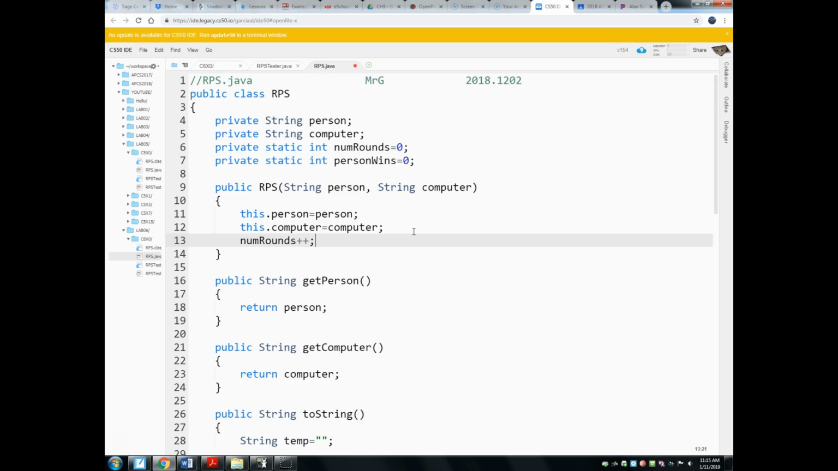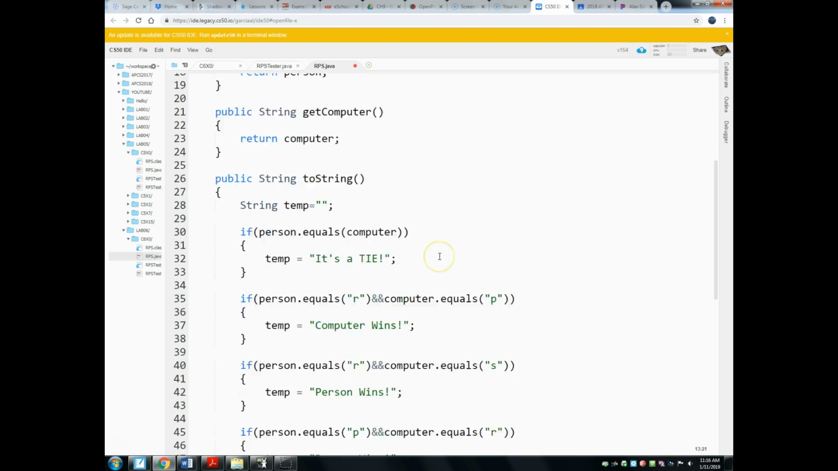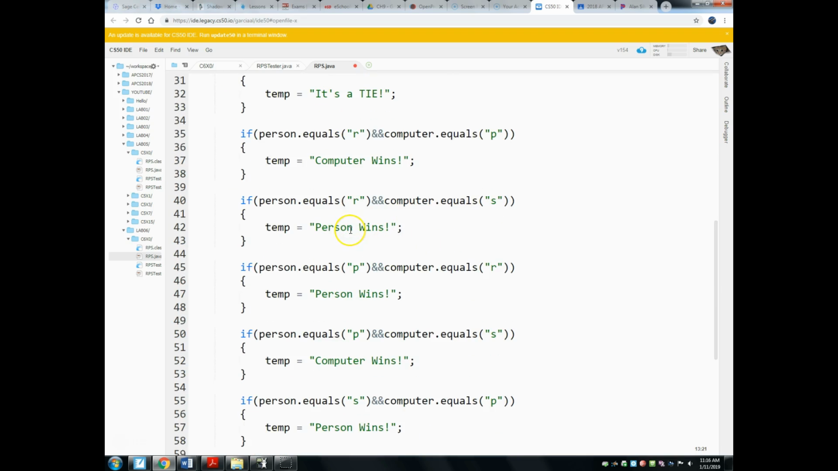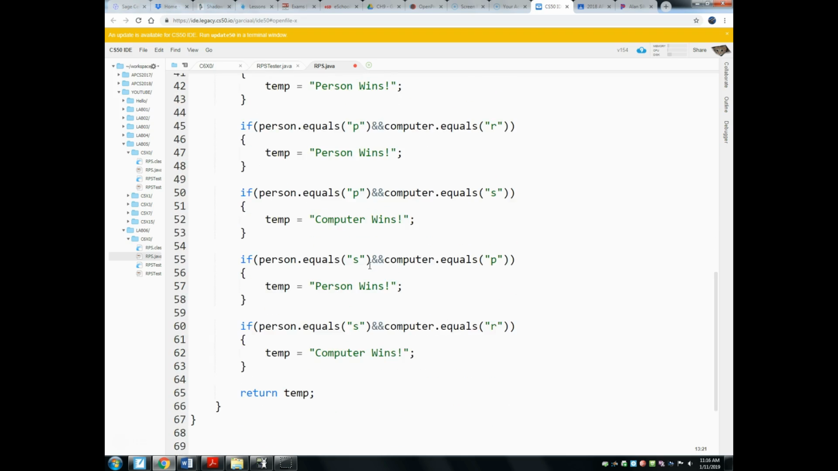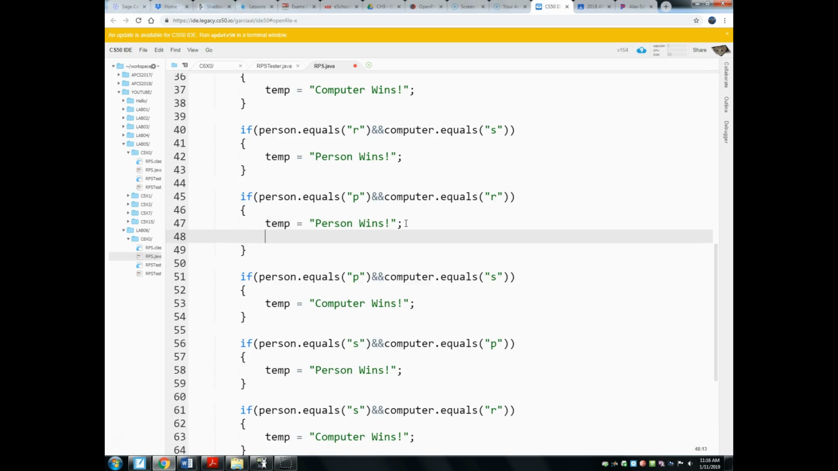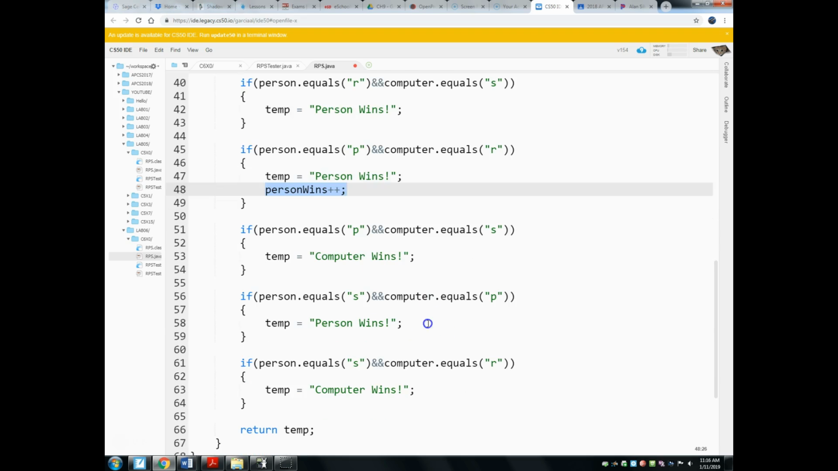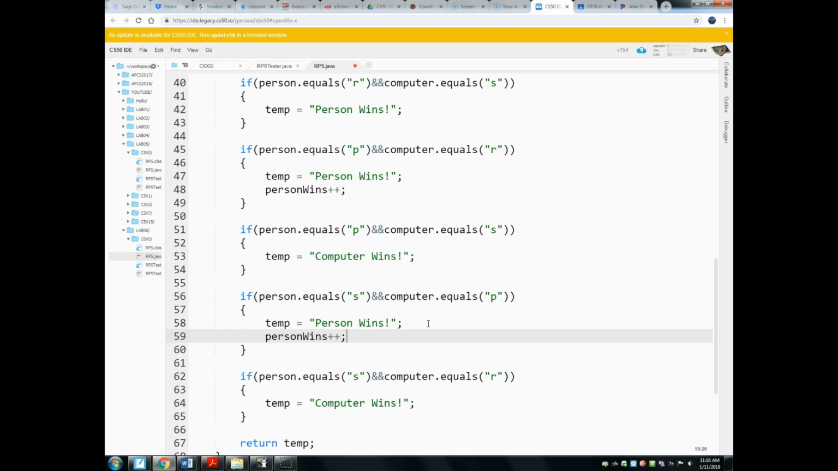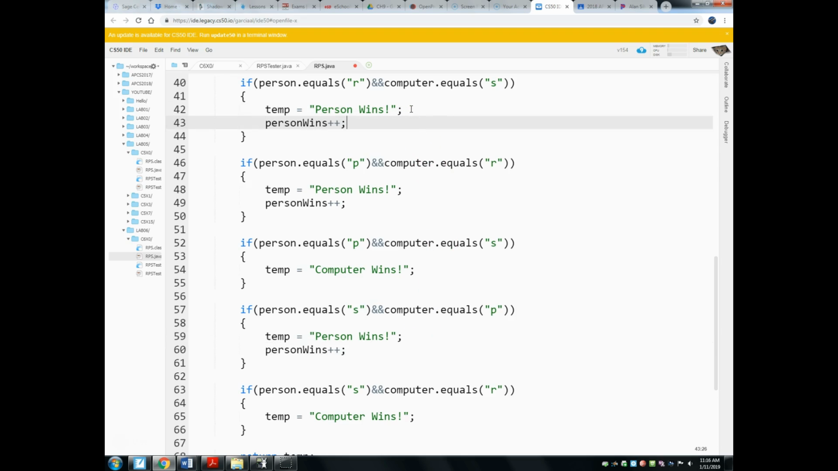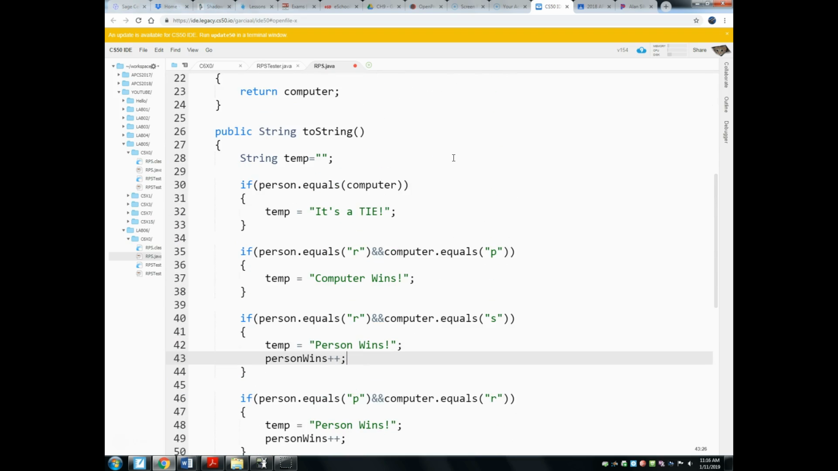Okay. Then when do you do person wins plus plus? Whenever the person wins, right? So let's go down here to the toString where we keep track of that. And wherever it says person wins, I'm going to have to do person wins plus plus. So here, and wherever it says person wins, okay? So we'll update that. And that's all we need to know, because if we want the computer win ratio, just subtract it from 100%. So I'm just going to keep track of when the person wins here. And here. And that's it. And we're not counting ties, right?